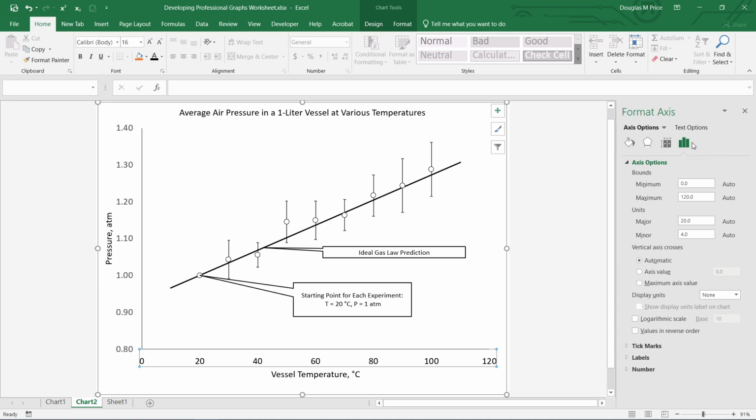Okay, and then I'm going to go to the little 3-bar axis options. Going to click on the tick marks. And for the major type, I'll click on inside. Notice it put these tick marks inside here now. And the minor type, I'll put also inside. Now, right now our major ticks are at 20 degrees C. The minors are every 4 degrees C. I can change that minor to a value of 10, so there's just not so many of them.